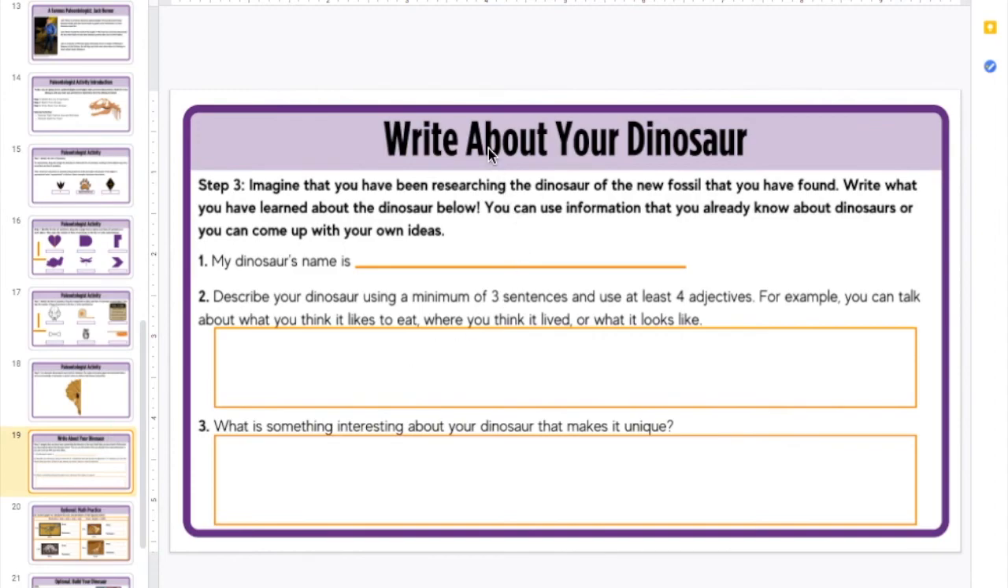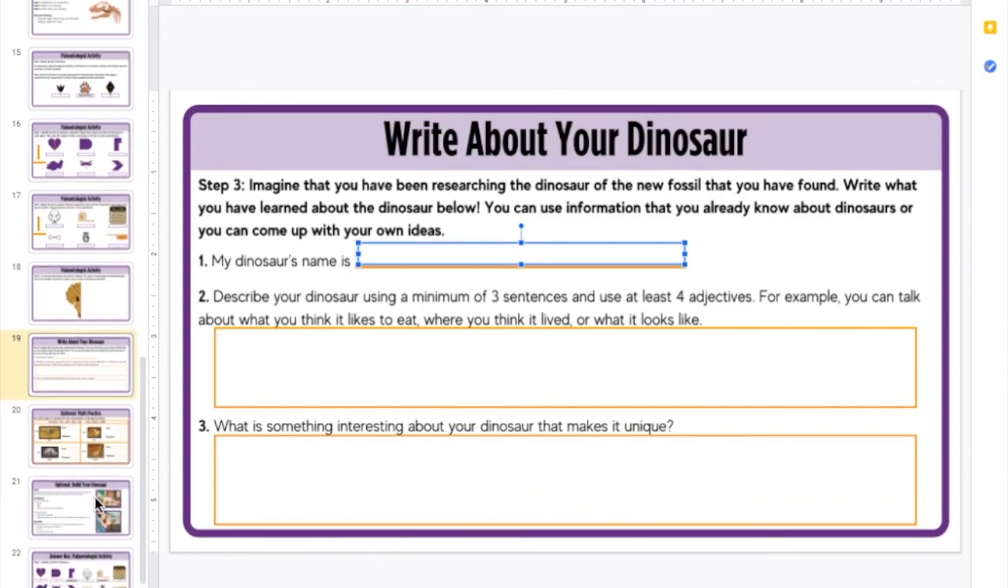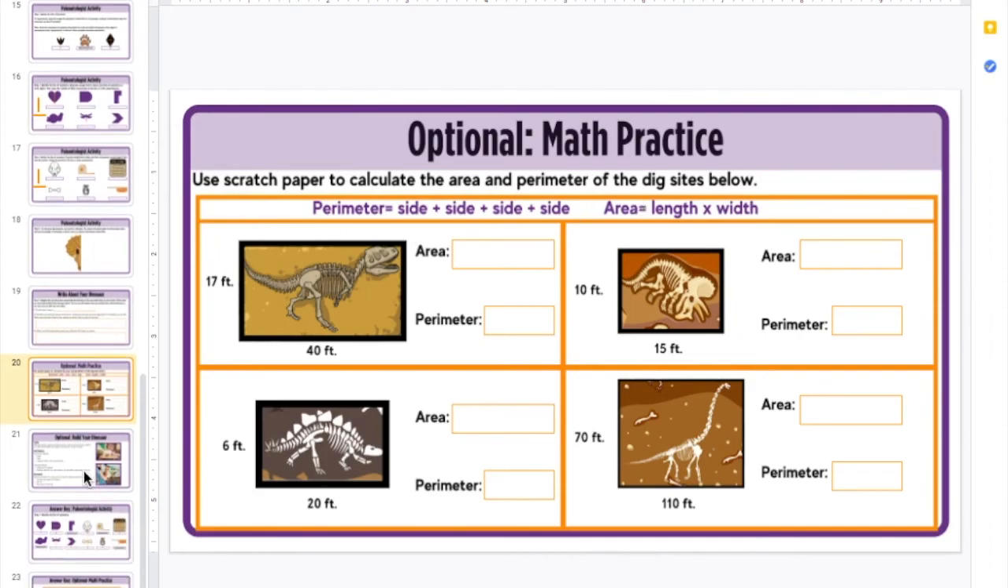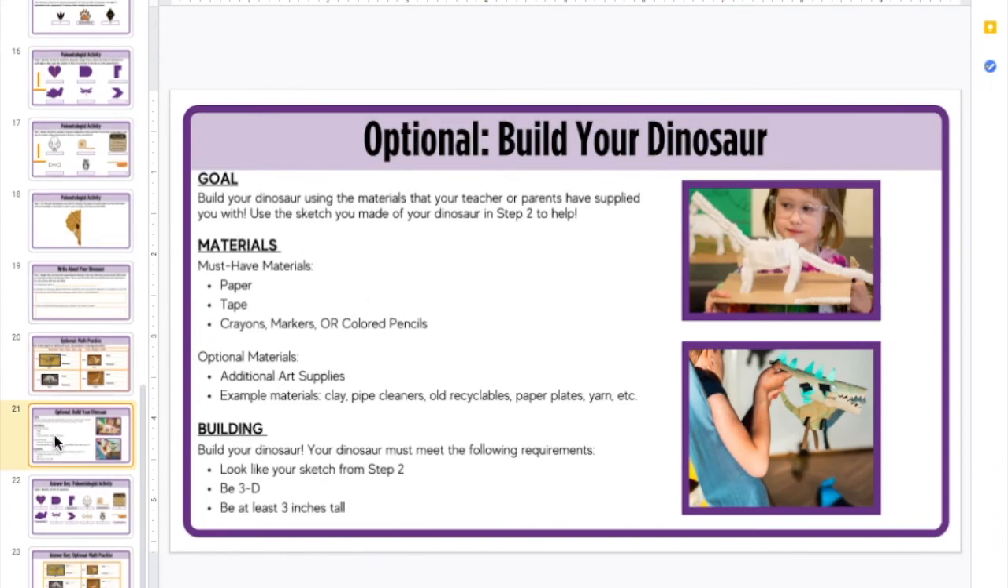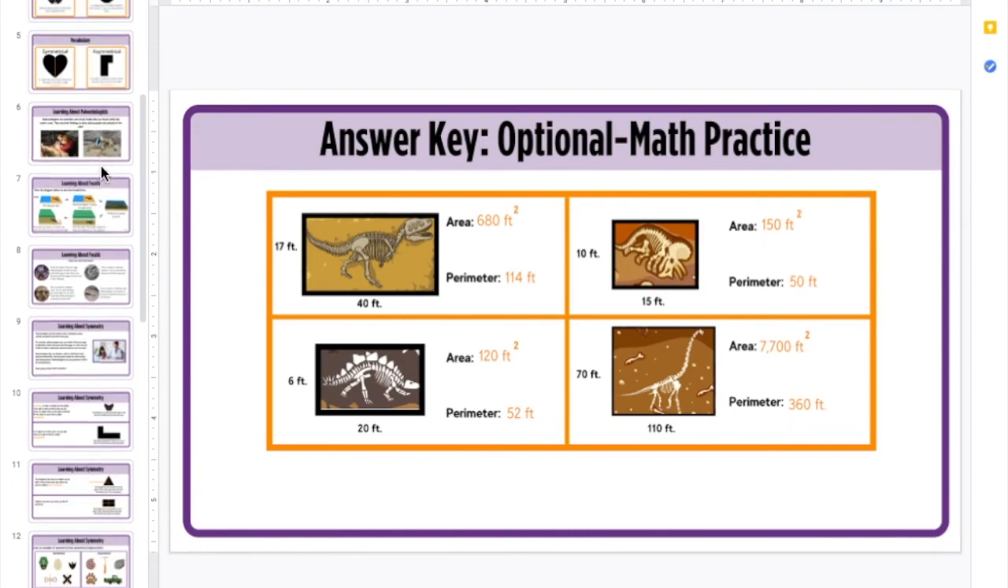And then write about your dinosaur, and they will write about their dinosaur in here, their name, that fun stuff. This one has an optional math practice, so doing perimeter and area. And then an optional build your dinosaur, similar to the other one, same concept with materials. And then this has the answer key at the end on this one. So you have that. So that is an example of a power-up.